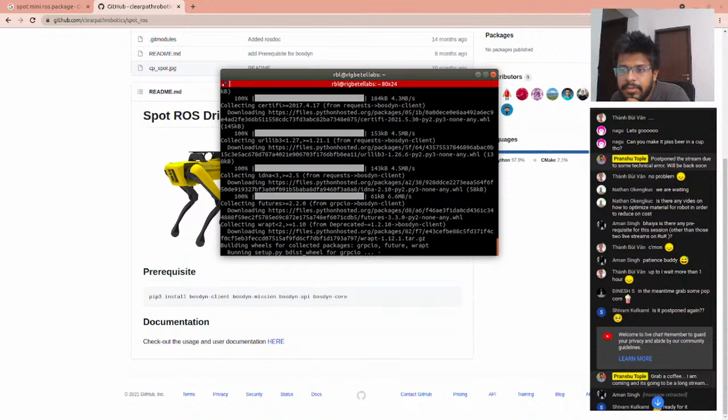Is there any prerequisites for the session? No, Aman, there are no prerequisites for the session. As I said, everything is being installed right now, so there are zero prerequisites. Okay, not even the ROS live stream. This is completely different from the ROS live stream, so you don't need any prerequisites. Just follow the steps as I am going through, and this live stream will be on my channel later on as well, so you can refer to it whenever you want.